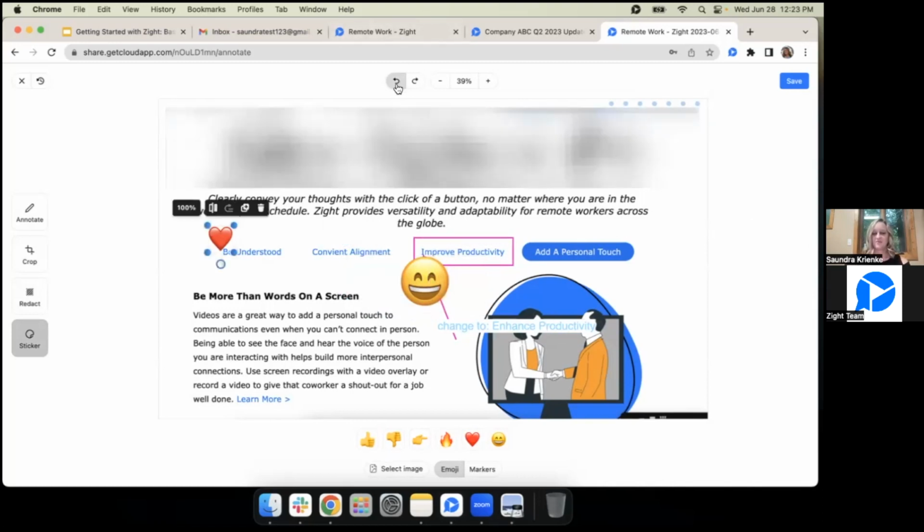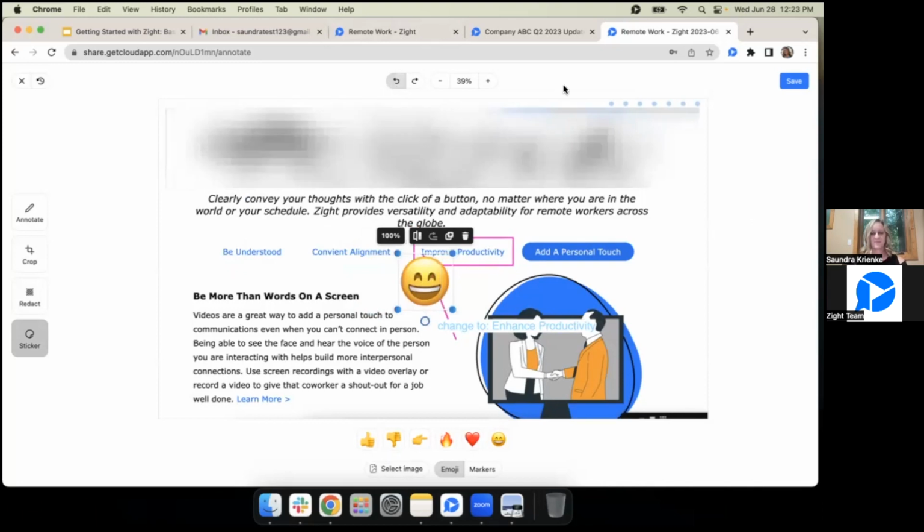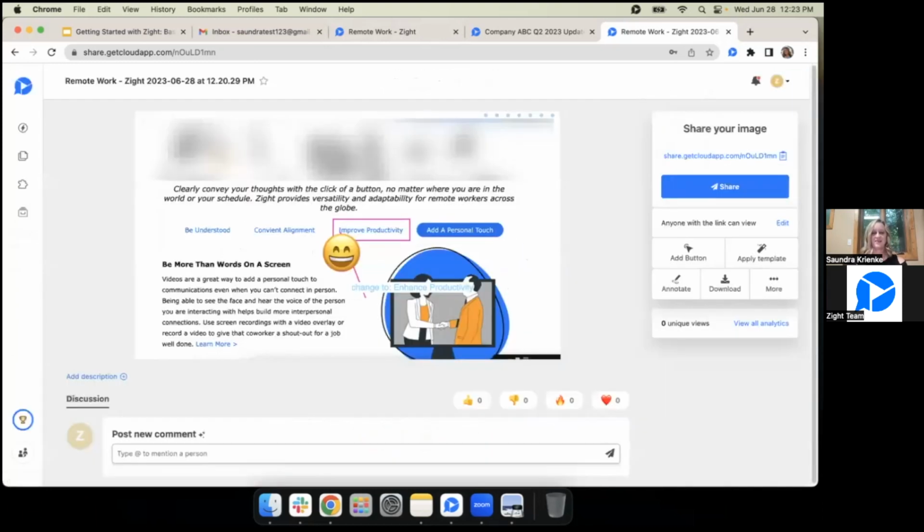I'm going to undo a few of these. And once you're finished, just like screen recording, you can click save, and Zeit will automatically upload all of those changes directly back to the web application. All right, so once you're done with that, again, you can share that out by simply copying this copy link over here, or clicking on share and typing in that email address, or sharing out via other message channels.